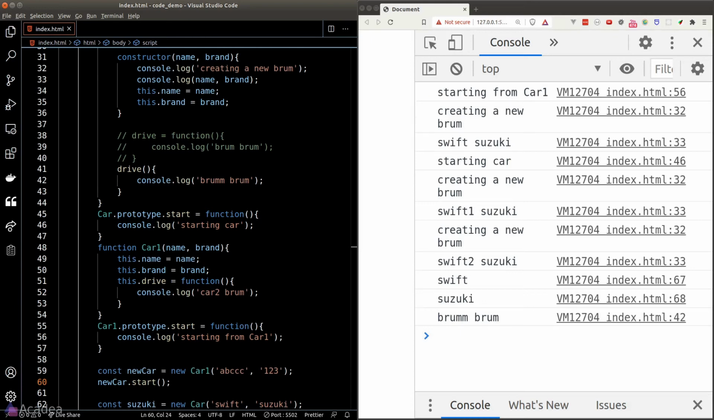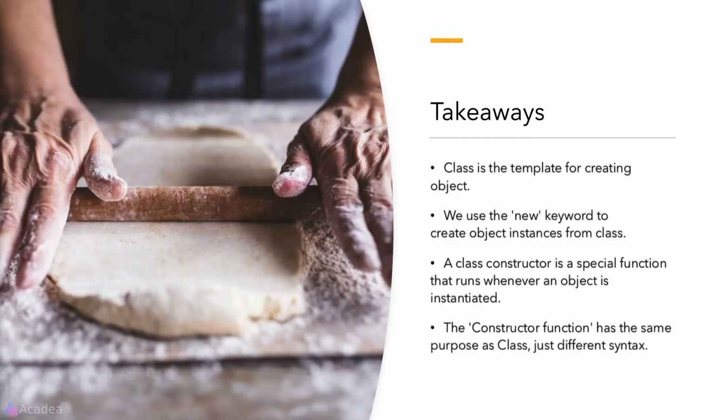So that's a quick introduction to class and the constructor function in JavaScript. We'll learn more about object-oriented programming in the next lesson. Key takeaway for this lesson: class is the template for creating object. We use the new keyword to create object instances from class. A class constructor is a special function that runs whenever an object is instantiated. The constructor function is an alternative way to create an object template.